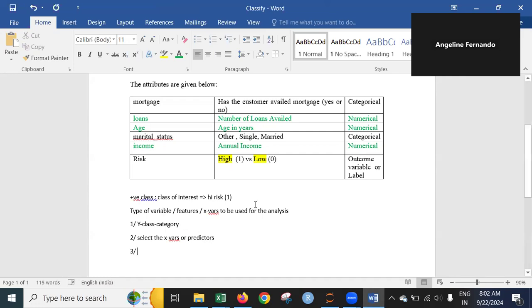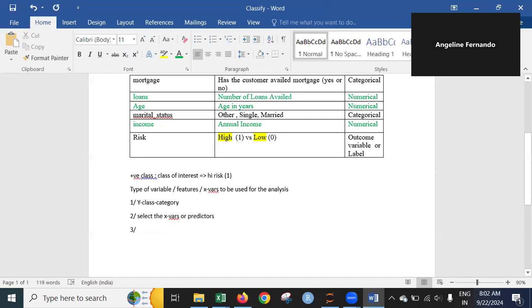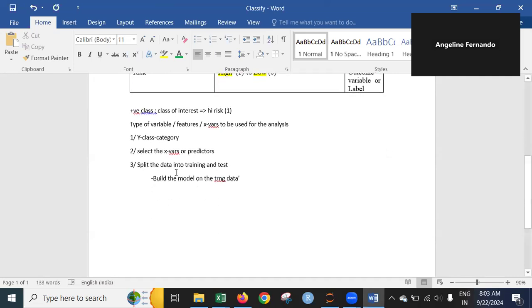Third thing I do is split the data into training and test. You have already spoken about this. So we will build the model on the training data. Right? So that is what we do. We'll split the data into training and test, and we always build the model on the training data.